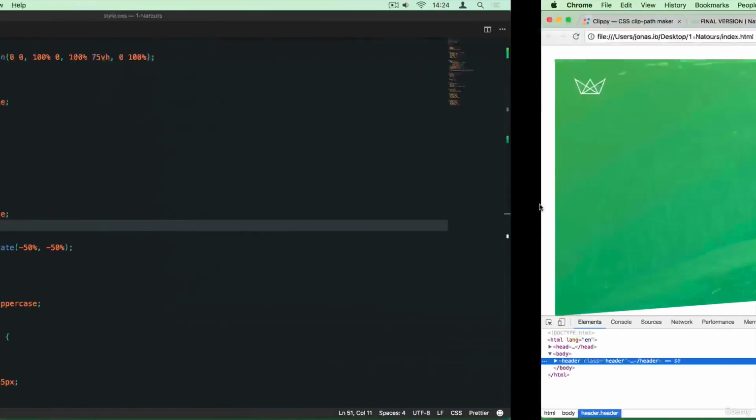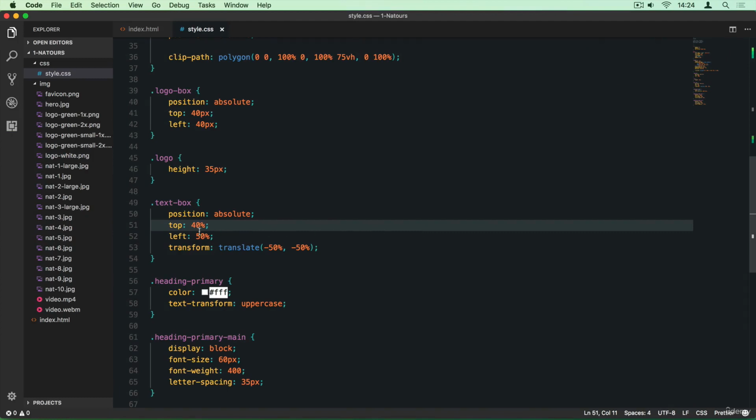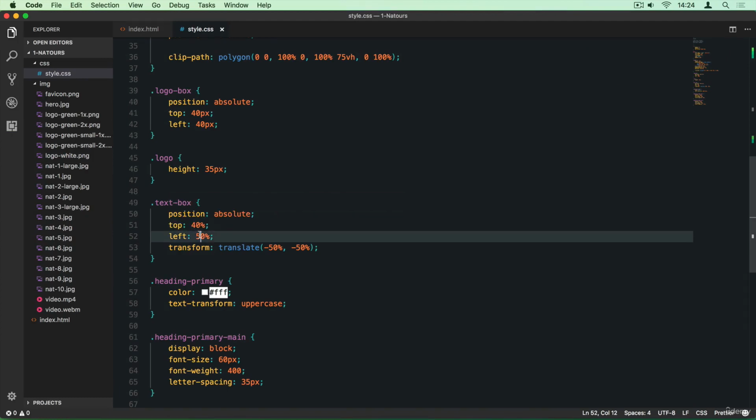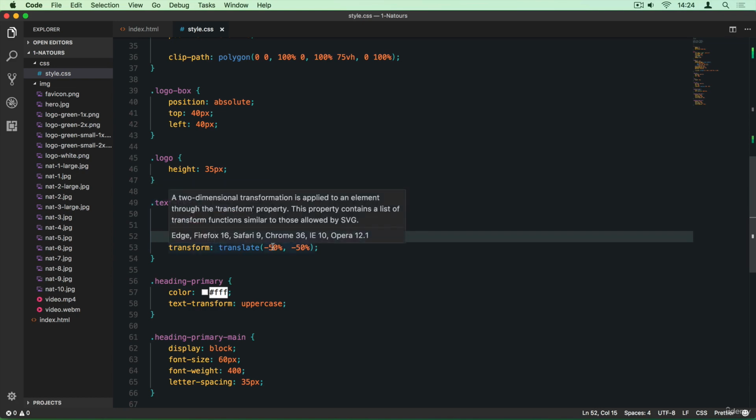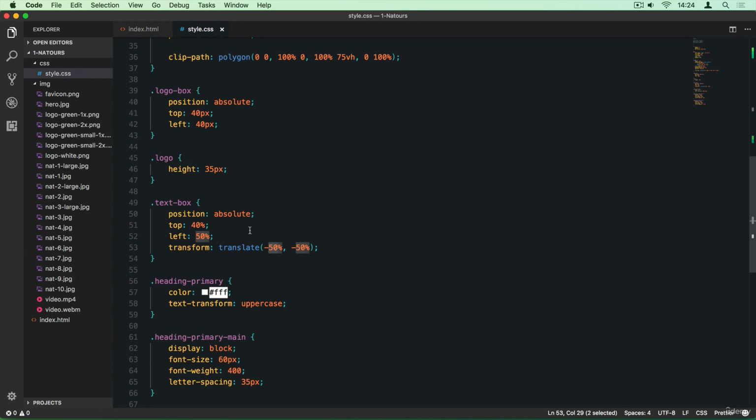So again, just to make everything 100% sure, these 40% and these 50%, they are in relation to the parent element. So 50% of the parent element is where the text box was located to the left side. But on the transform here, when we translate it, this is in relation to the element itself. And this makes it possible that the element is exactly at the center. All right, and that's enough for this lecture.